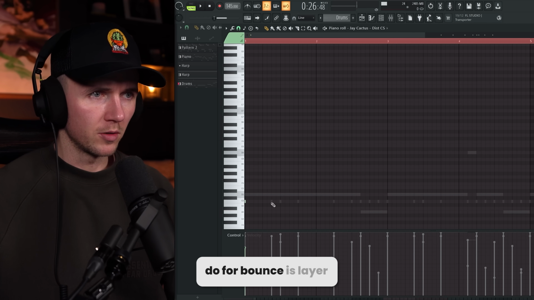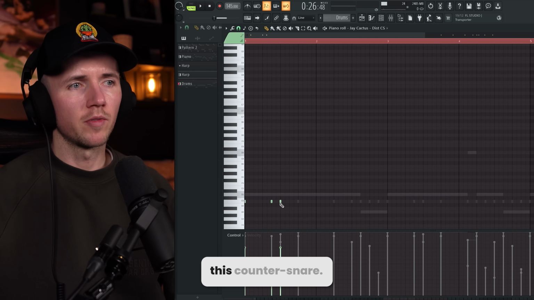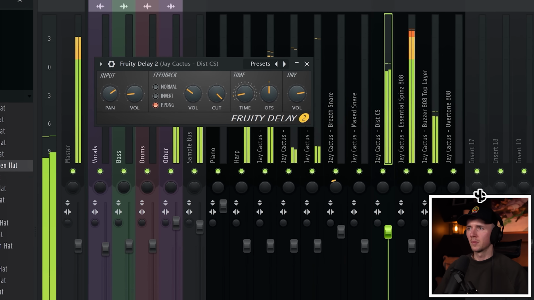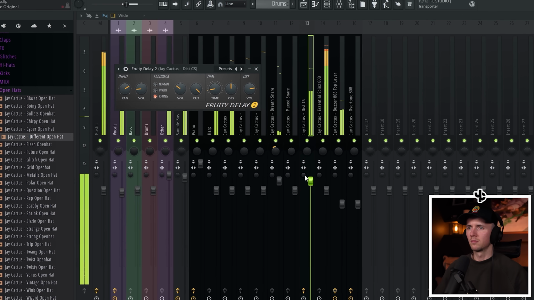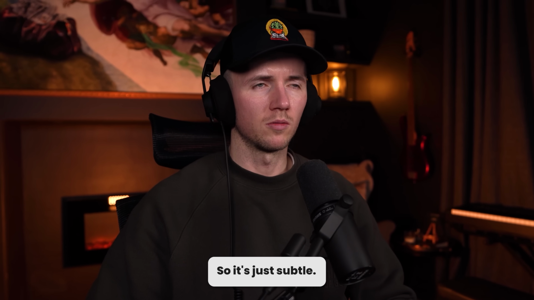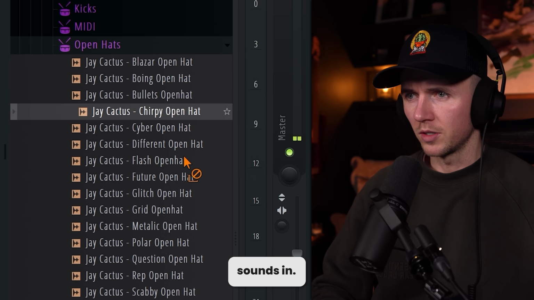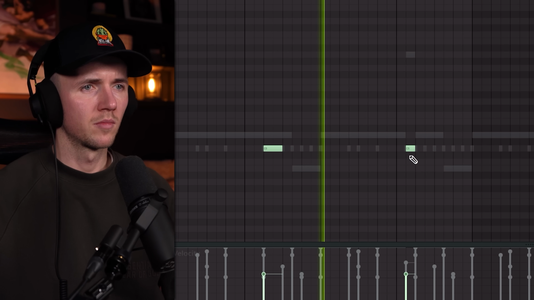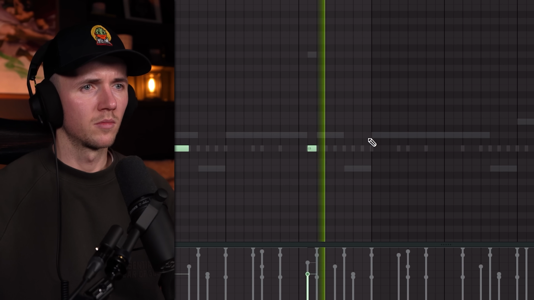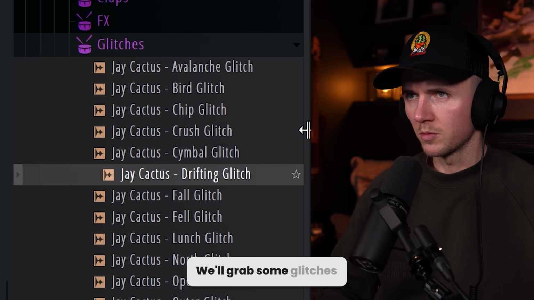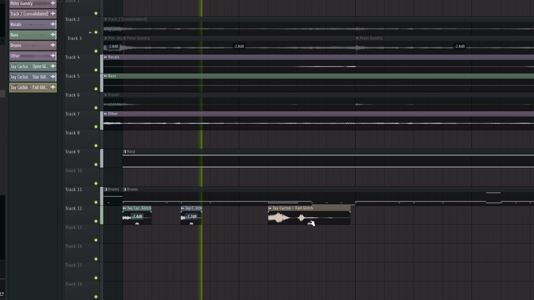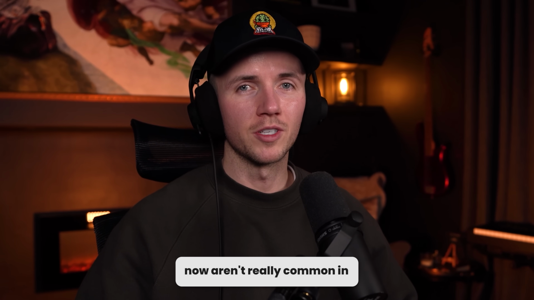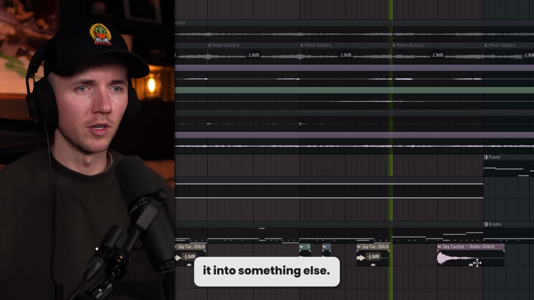One more thing we could do for bounce is layer that main snare with this counter snare, but then on this counter snare, we'll just add a bit of delay. So it's just subtle. Let's get some more sounds in. Maybe an open hat. We'll grab some glitches as well. These glitches that I'm adding now aren't really common in jerk drill, but I'm just trying to turn it into something else.